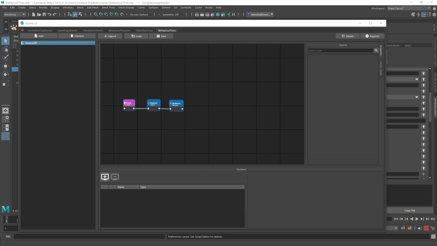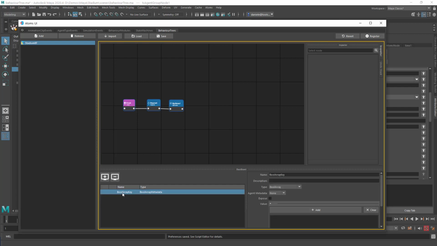Okay, great. So at this point, what we want to do is create a very simple behavior tree for setting a state on our agents. And to do that, we're going to add a blackboard key. We're going to call it first. And then we're going to set this type to Boolean.